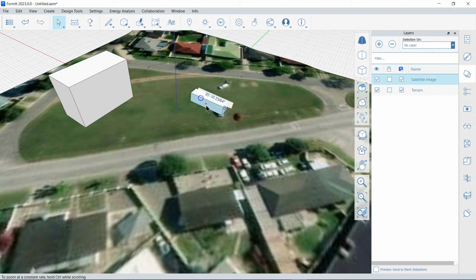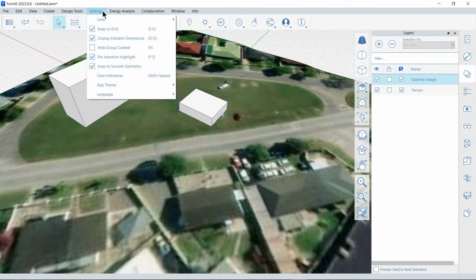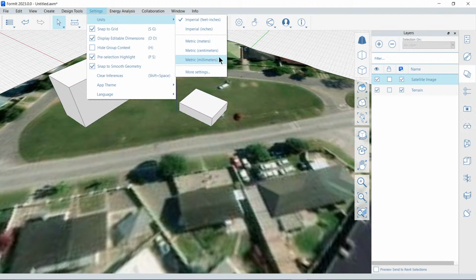I see the units I haven't set, so maybe I'll set the units to get physical forms, and that's basically under settings, and you can set the units to metric perhaps.